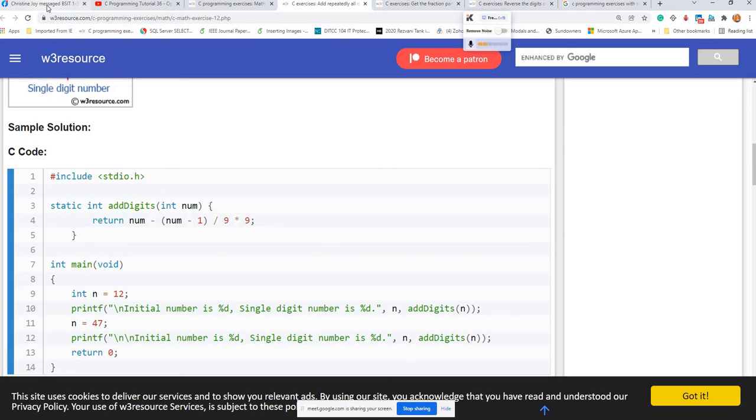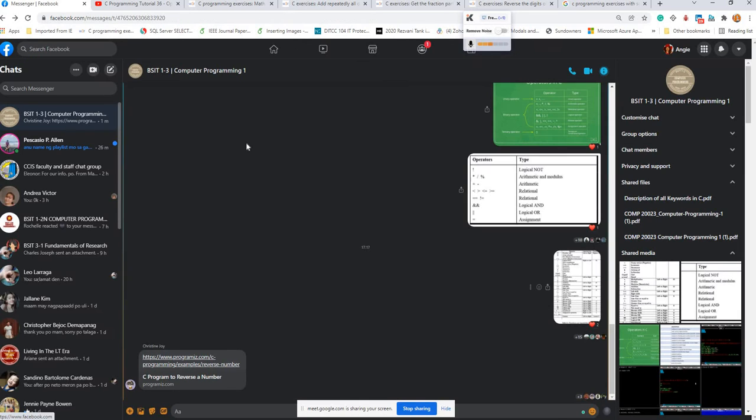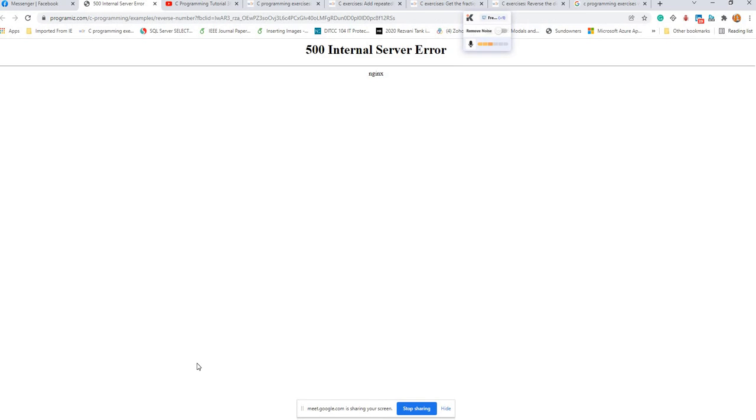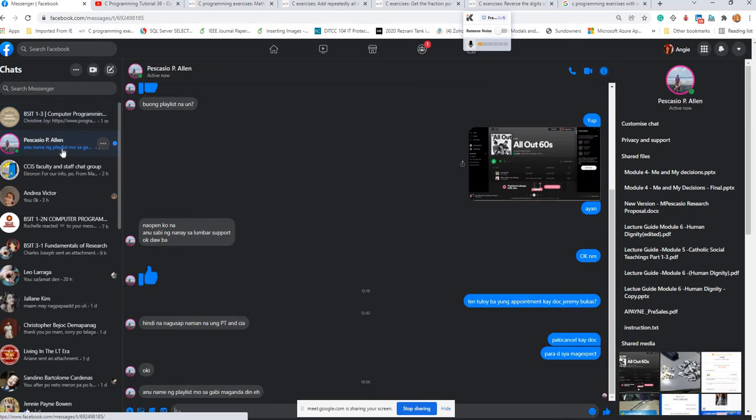Okay. Si Christine, pati nga nung i-share mo, tingnan natin. Ito kasi arithmetic lang talaga. Program C. Reverse. Ano nangyari? Nag-server internal error yung link. Okay. Ito na lang. Server error internal link siya. Pero yung gagawin nyo, paano kaya?